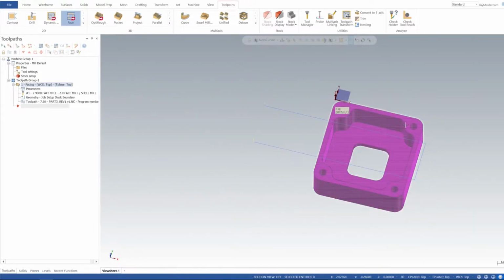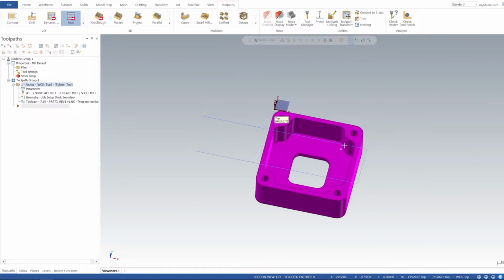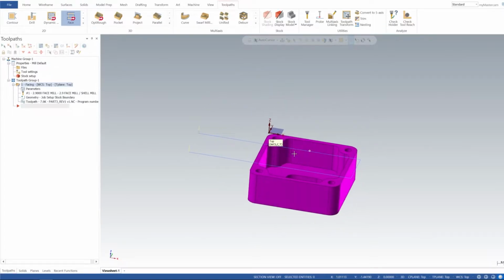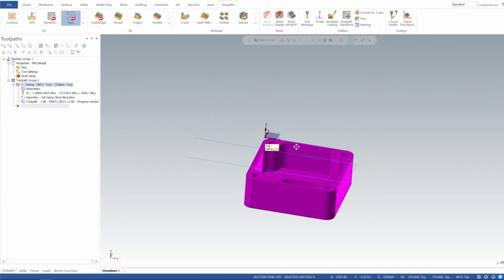So we can see our simple face mill toolpath. It's going to come down, skim the top, cross, come back over and skim the top. And that's usually how I do almost all my face mills. It's pretty easy. Not a whole lot to go over right there.